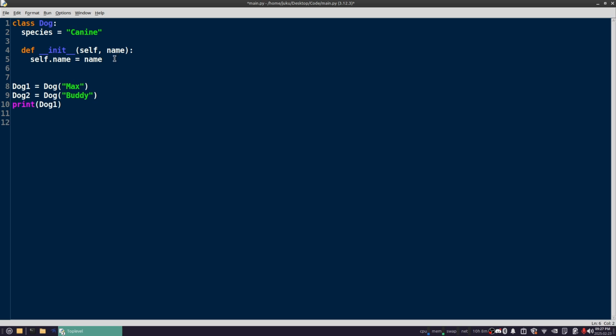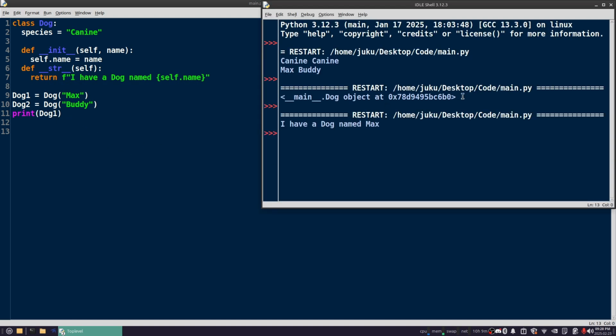But we can actually have a dunder str, and then we can override it by simply returning "I have a dog named" and then self.name, and we need to format. So now this is overridden. If I print out dog1, it's going to do something different. It doesn't say this anymore. We overrode it and replaced it with whatever we want.